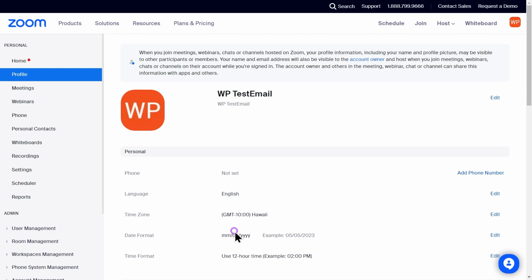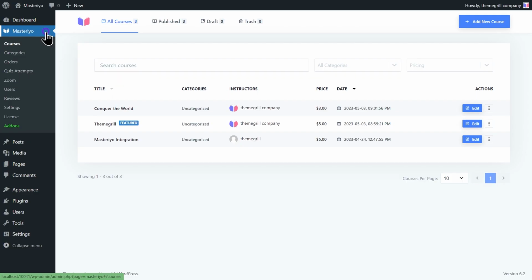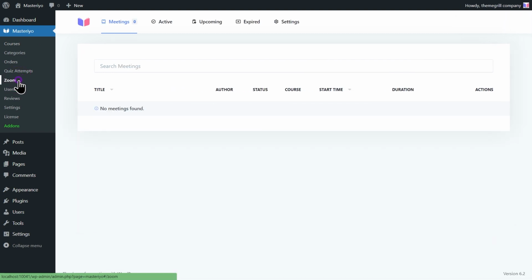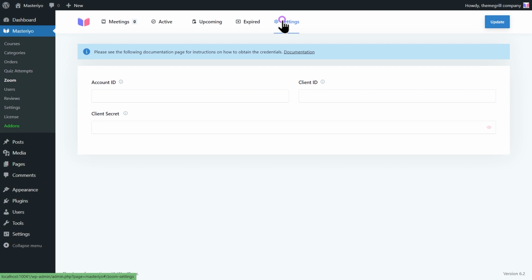Let's go back to the Masteriyo dashboard. Once you have created and activated the Zoom app, you will have to add the given account ID, client ID, and client secret to the Masteriyo plugin. So from the Masteriyo dashboard, go to Zoom, then Settings. Add all the details and update.